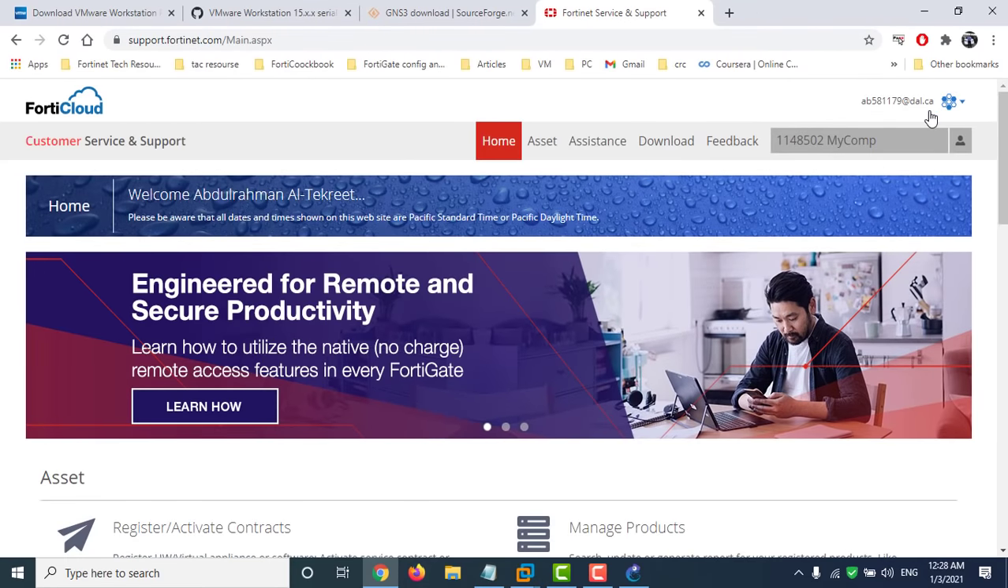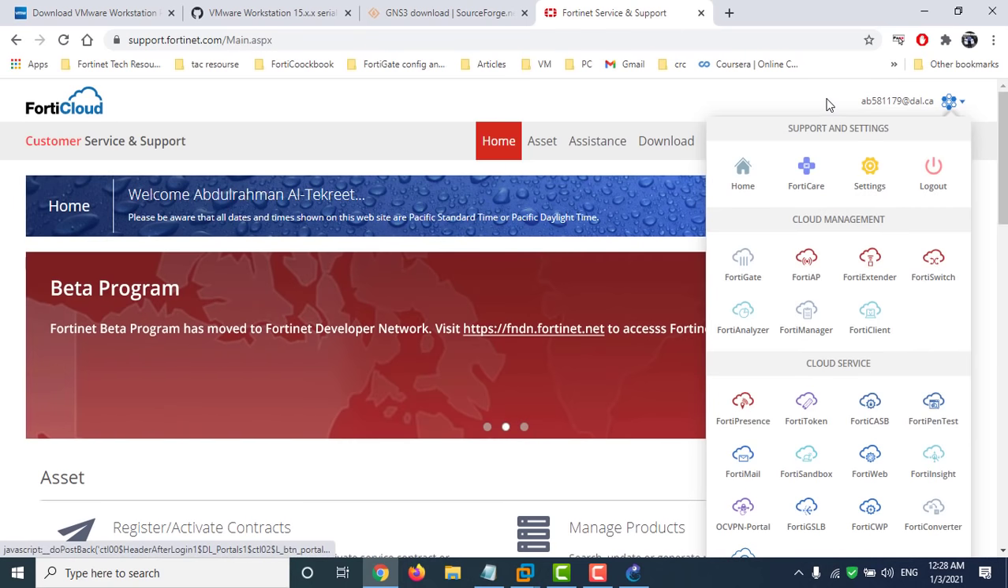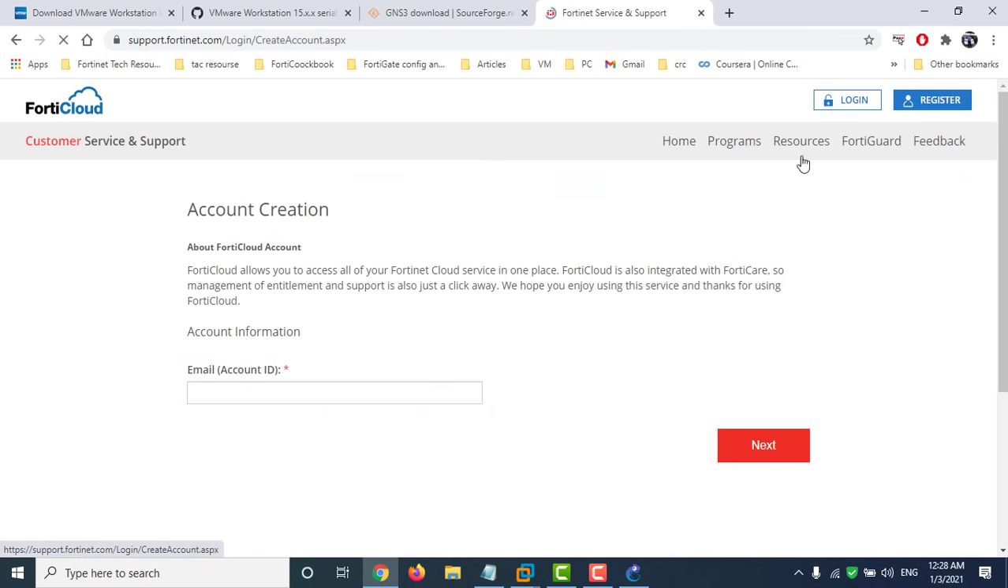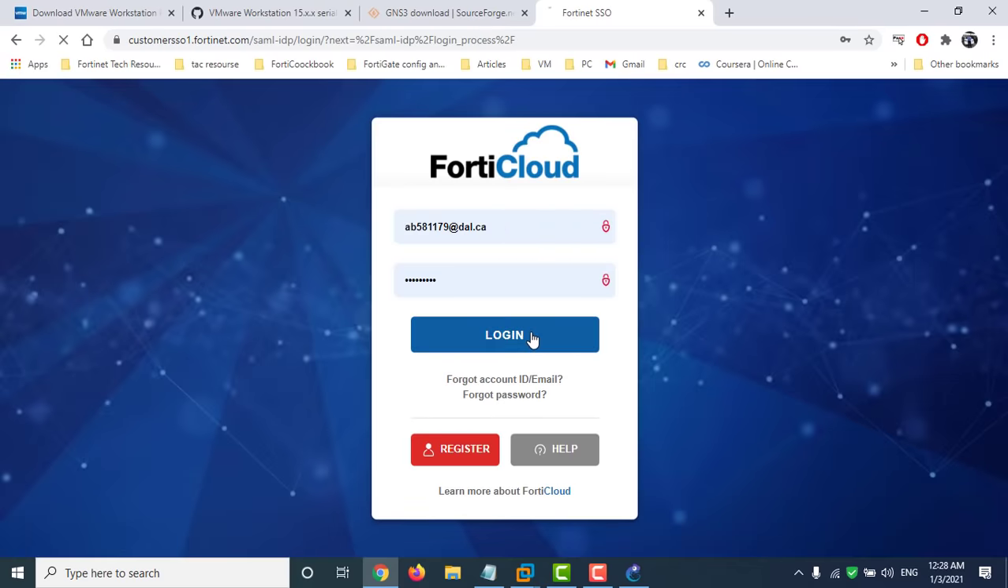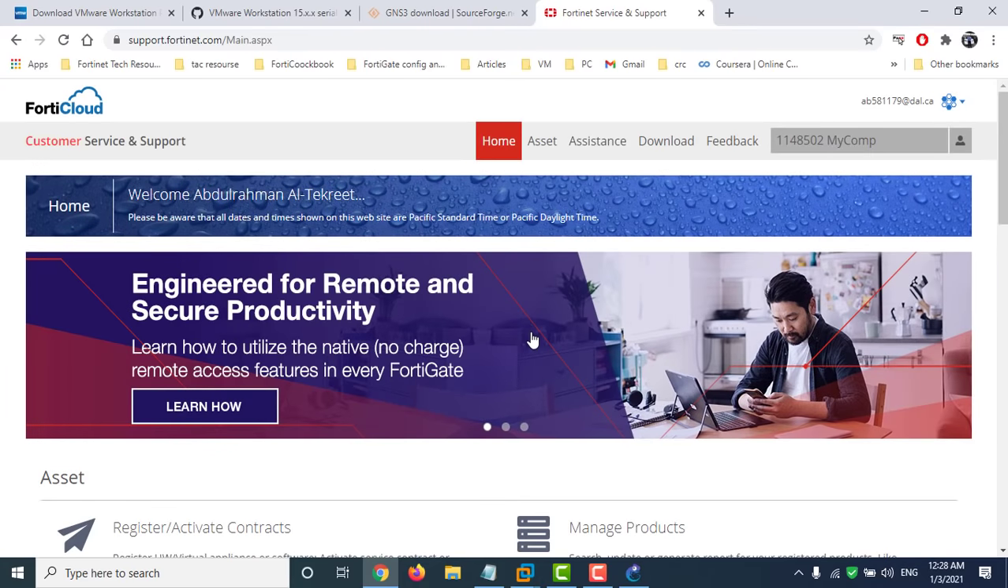I have an account here created for myself. It's pretty straightforward creating an account. All right, you just need to register, type in your email ID information, and then it's going to ask you for some personal information. Some of it is company. Which company do you work for? You can type in the company you work for and its address.